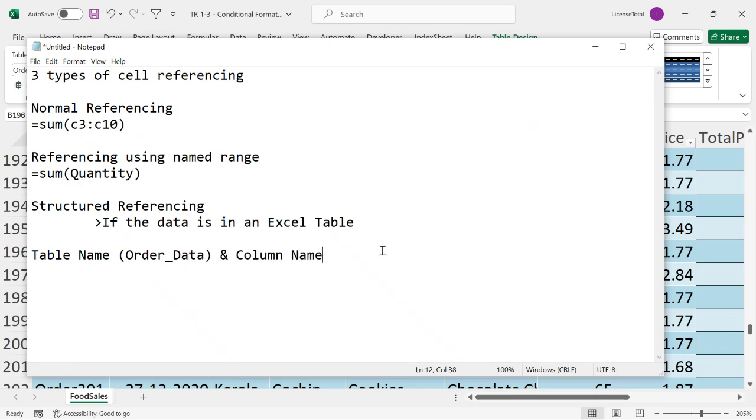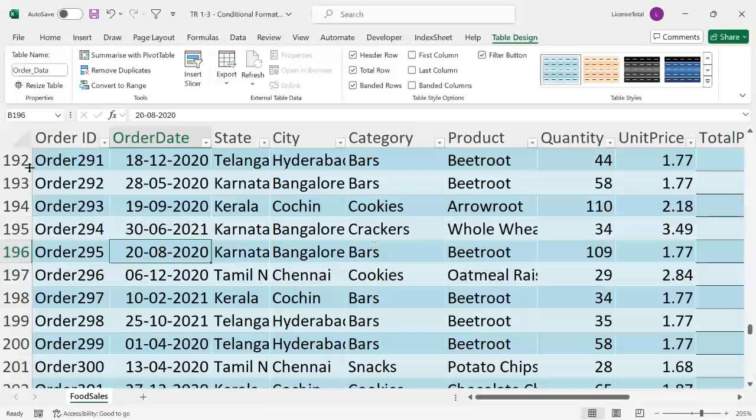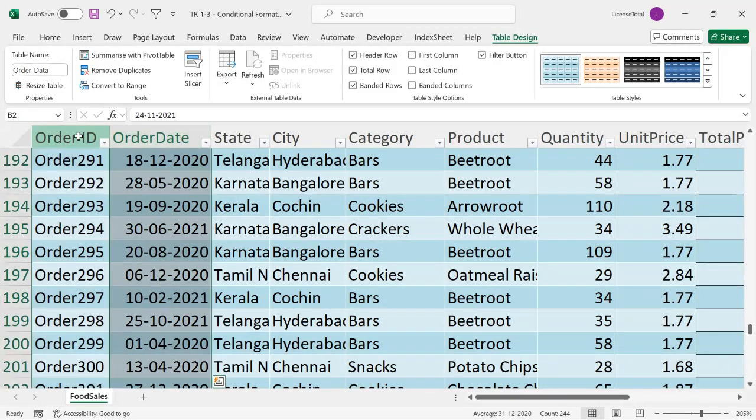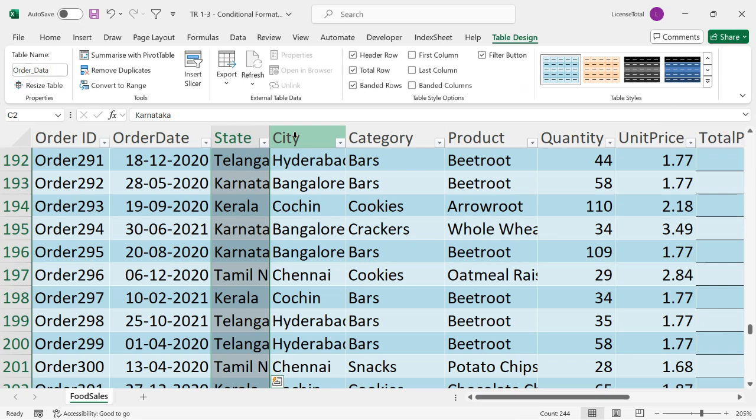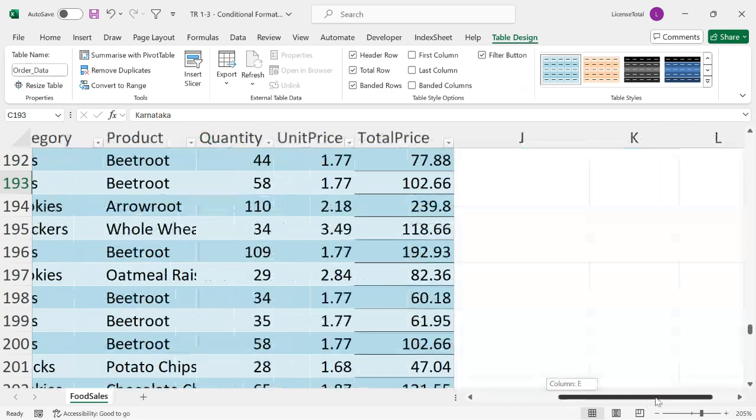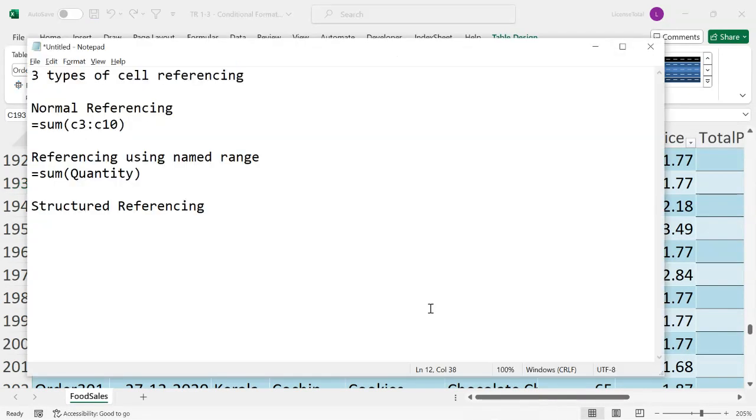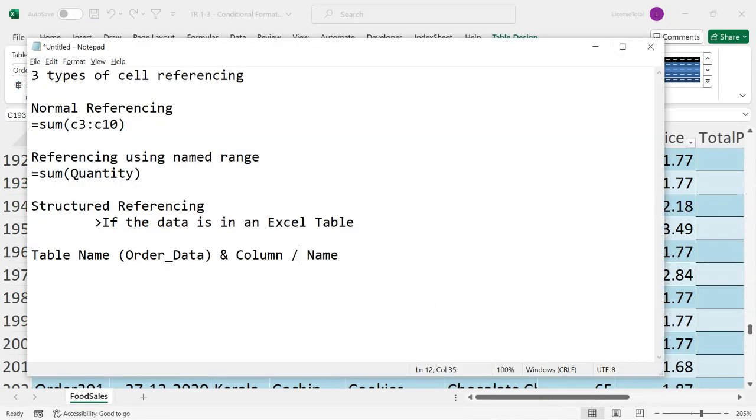Now, what is a column name? Each of the headings is a column name. Order ID is a column name. Order date is a column name. State is a column name. City is a column name. So each and every column heading is a column name. This can also be called a field.